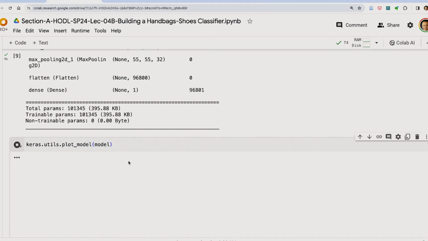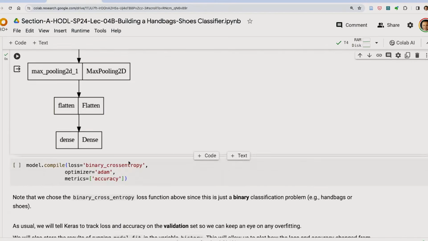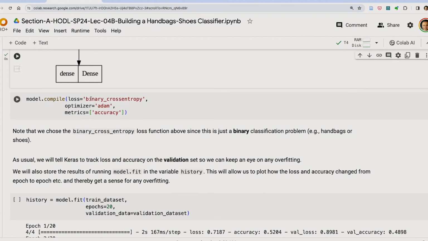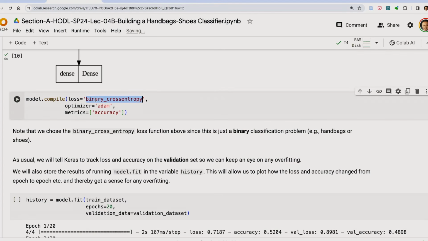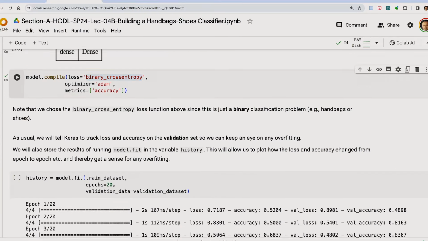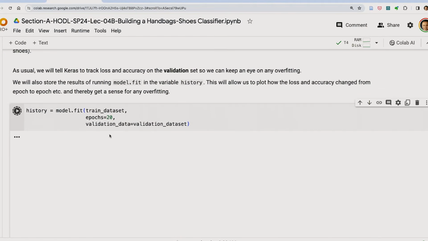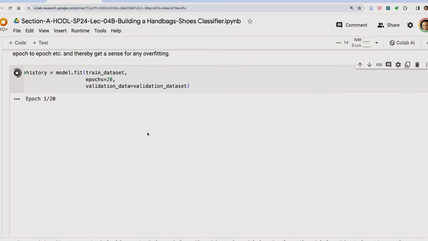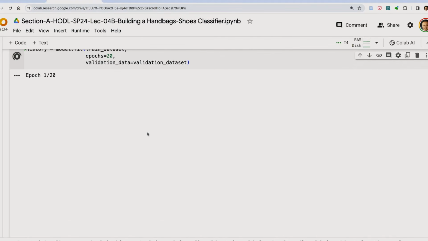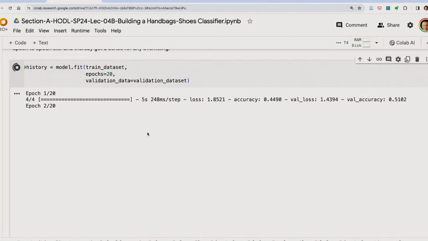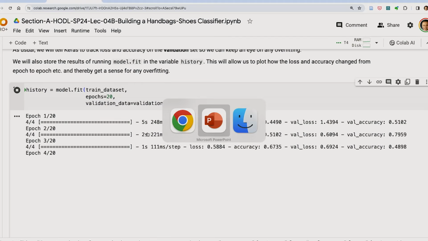101,000 parameters in this little model. Okay, let's compile it and run it. And note here, because it's a binary classification problem, I'm using binary cross entropy. It's the same Adam, and accuracy, compile, and then boom, let's run it. We'll do it for 20 epochs. Hopefully it won't take too long. Okay, while it's doing this business, I'm going to shift to the PowerPoint.